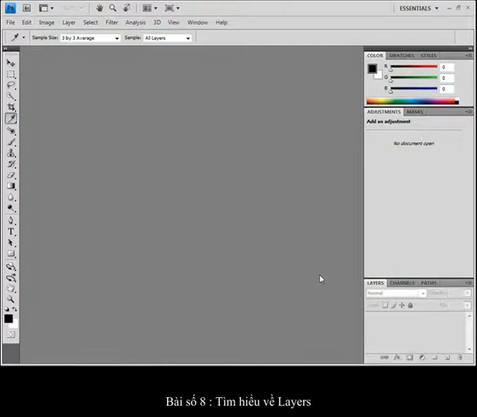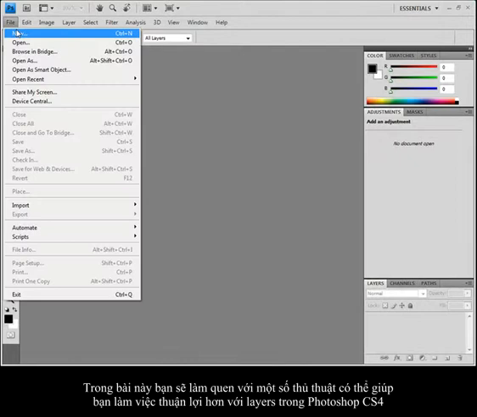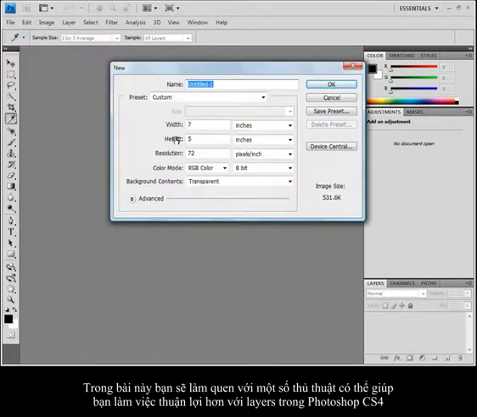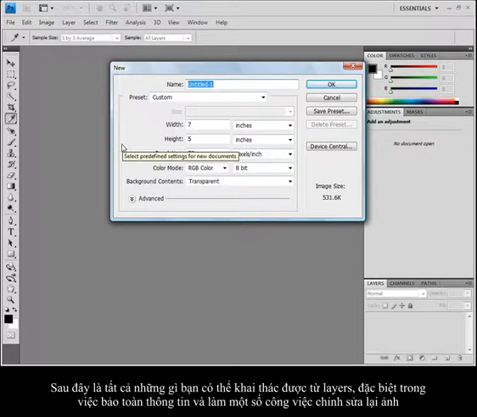Welcome to Lesson 8, Getting to Know Layers. In this lesson, you're going to see some fundamental tips and tricks that you can take advantage of when you're using Photoshop CS4 and you're working with layers. Layers are used to create composites, retouch items. There's all sorts of things that you can take advantage of layers for, especially when you're trying to maintain your original information and yet do some retouching work.